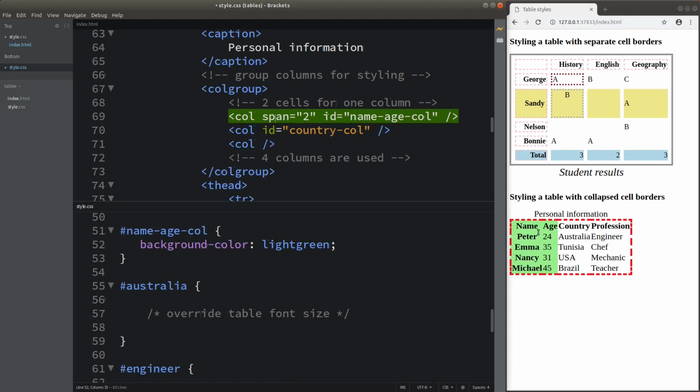Now you can see that the 2 columns have a color called light green. Since the column span is equal to 2, it means that I can change the appearance of the 2 columns as a whole. Okay, so this is the meaning of the span value here.